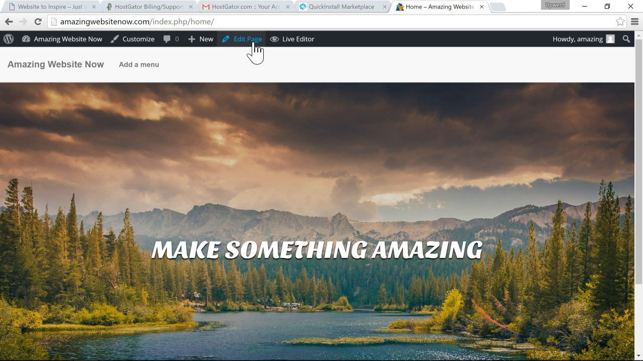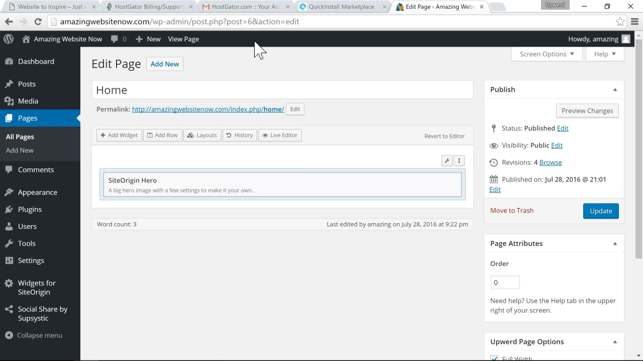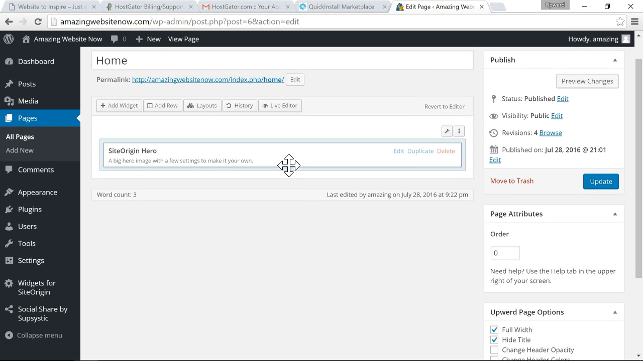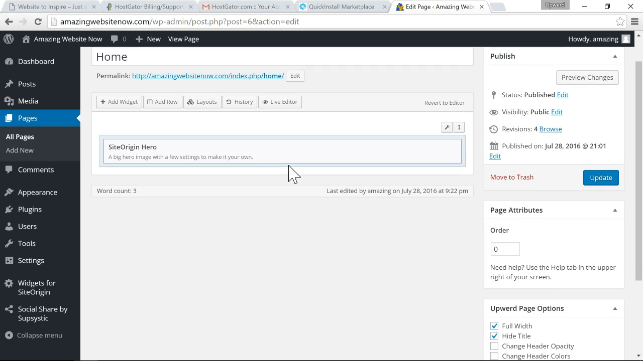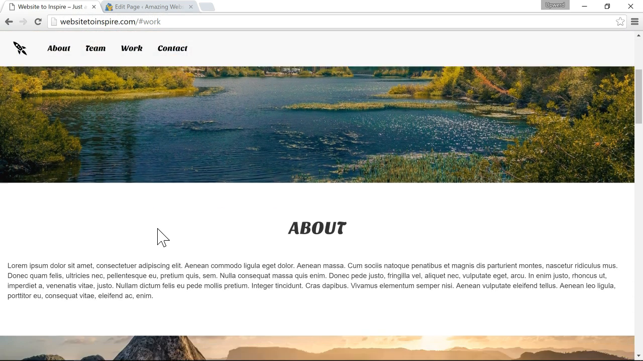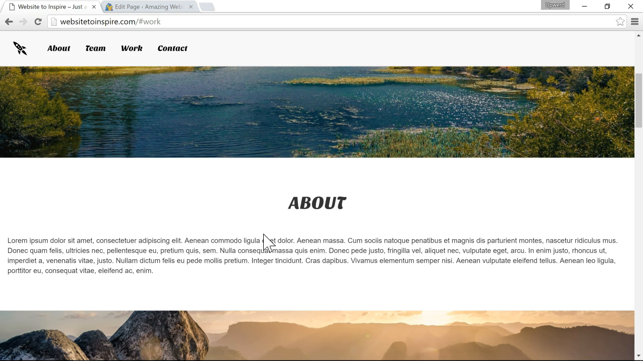Okay, so now click edit page. And so now what we're going to do is we are going to add another, so I'm going to close this. We don't need this anymore. Don't really need this or this. So I'm going to go back to the demo. So we have this first hero image. Now the second section is the about section.